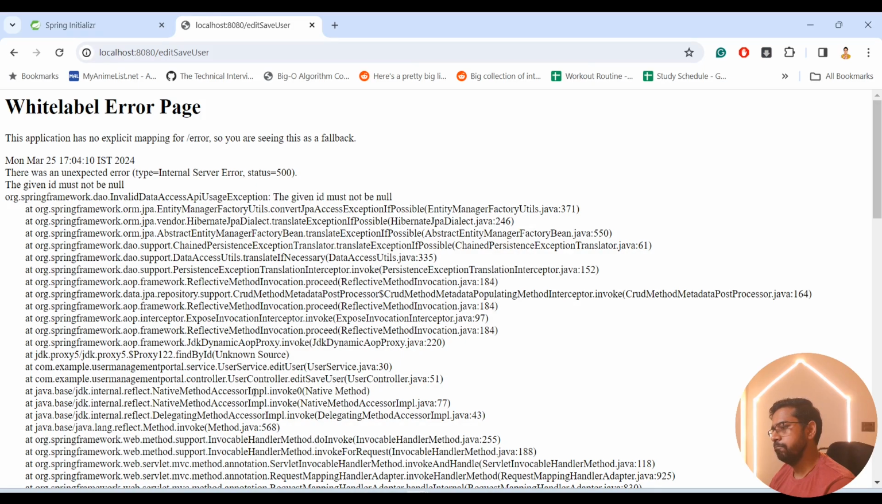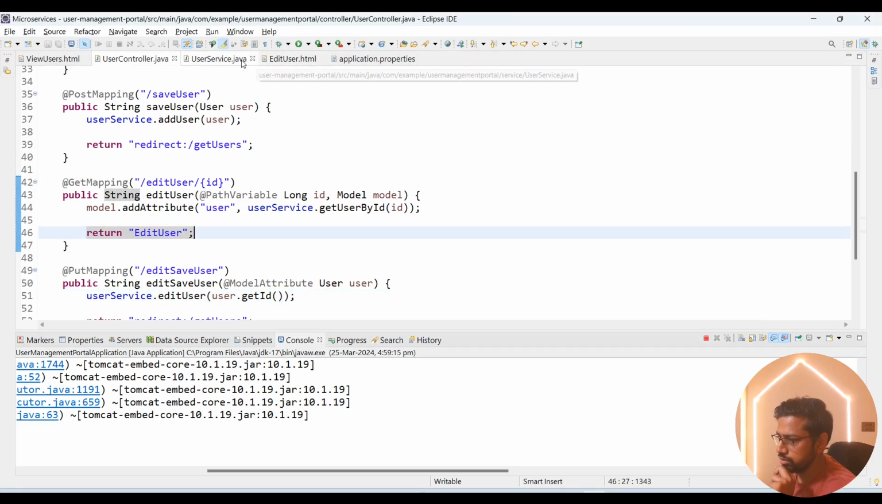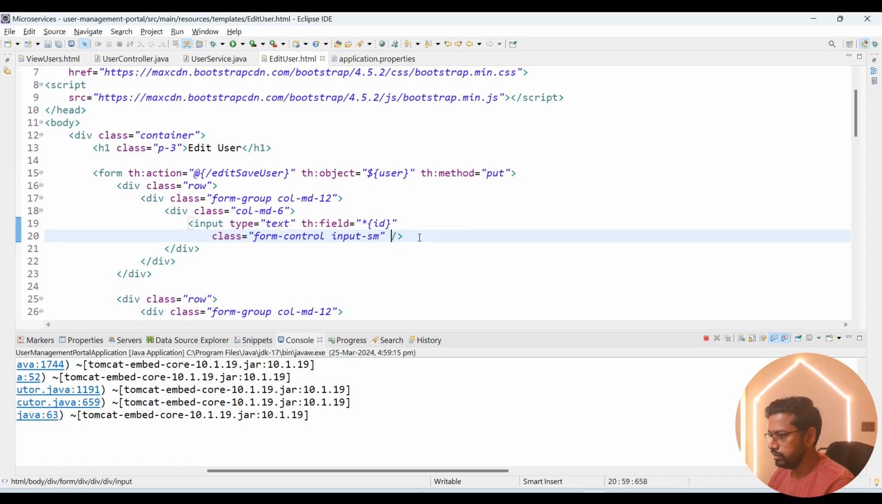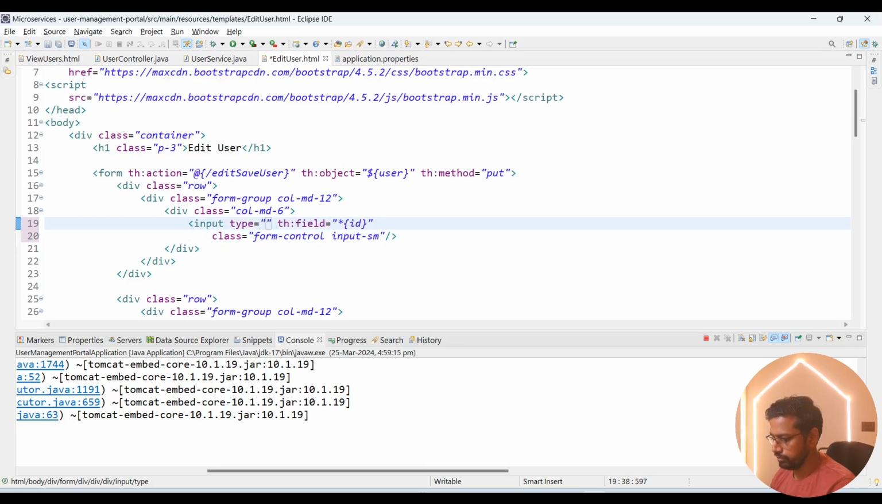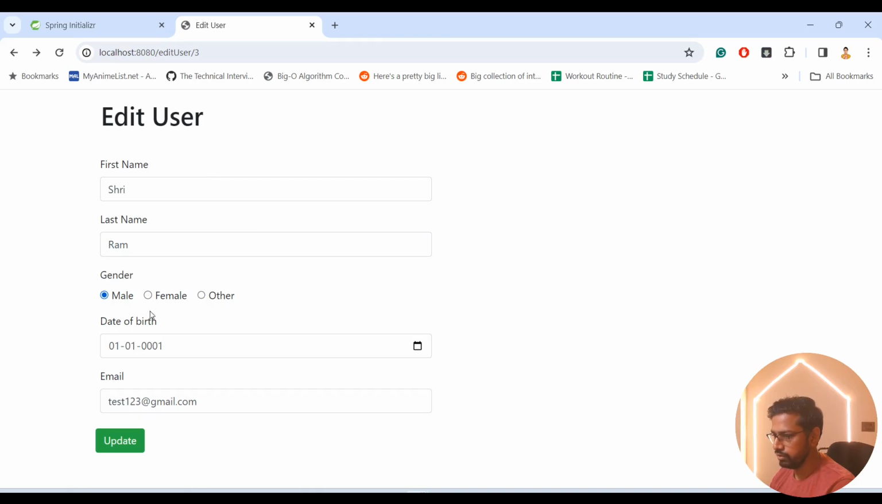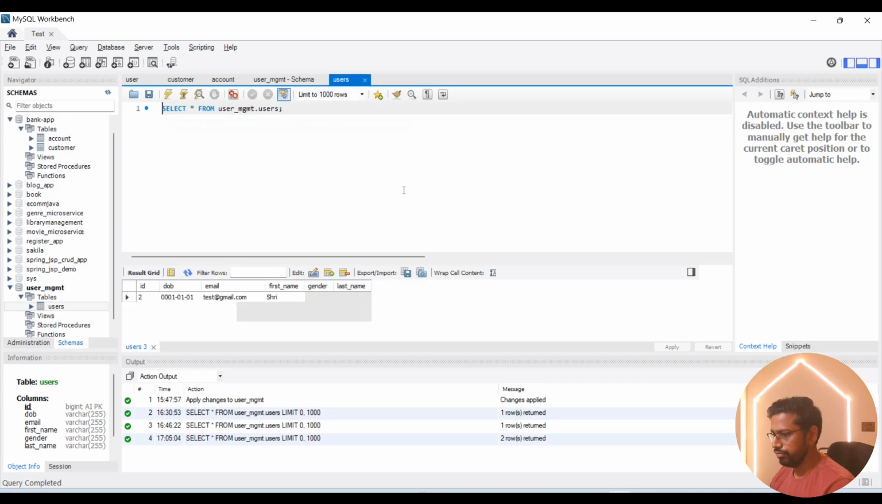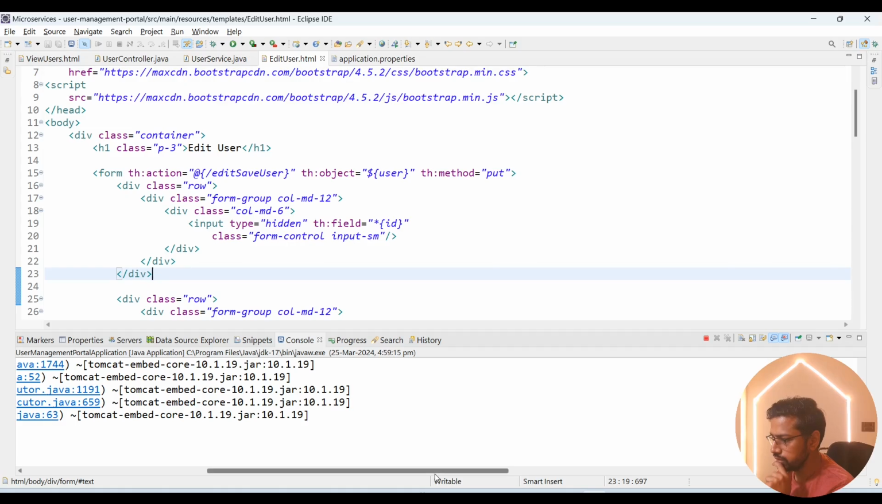Let's do John Doe and gender other, update. Given ID must not be null. We should be getting this ID, but maybe this is disabled, that is why it is not coming. Okay, good point. So for now, let's keep this as hidden. Let's see. We don't have the ID now, we have everything. Let's do John Doe again. Click on update, and nothing happened. So we have two entries with Sriram as the name, but we don't have John Doe.